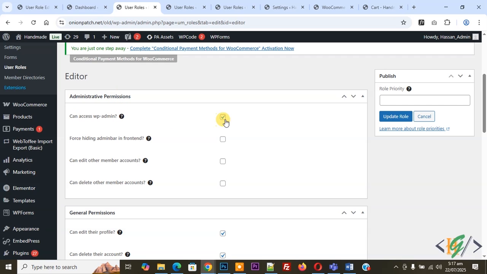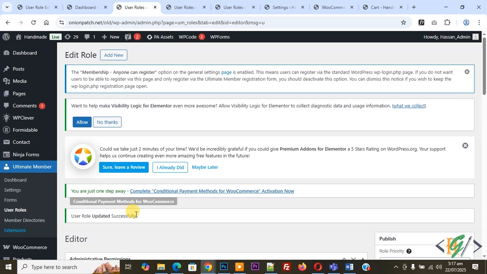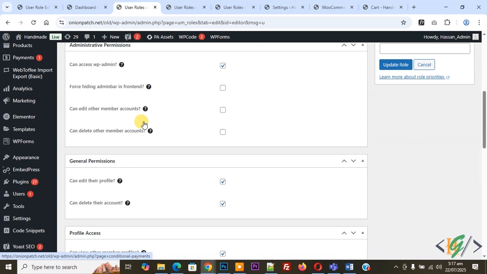Enable the option 'Can access WP admin', and disable the option 'Force hiding admin bar in front end', and then click on update role. After that we are going to install a plugin. Now you see user role updated successfully. On the left side you see plugins, so click on add plugin.